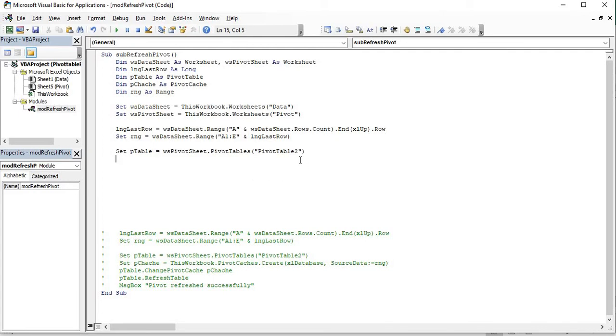Okay. So the next step, we need to create the pivot cache for the current data. So I'll create the pivot cache by using Set and the pivot cache object.